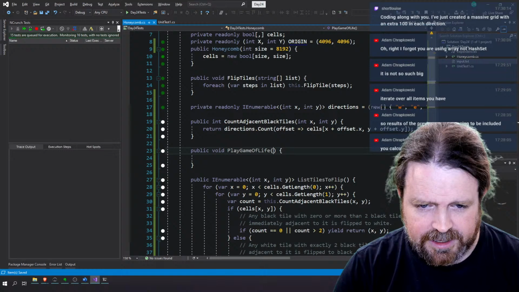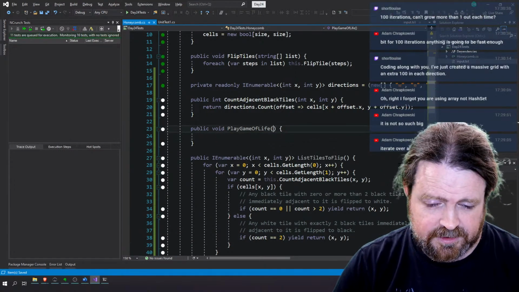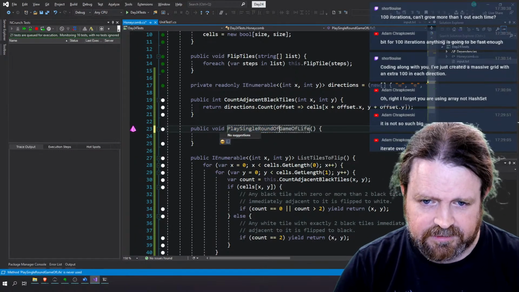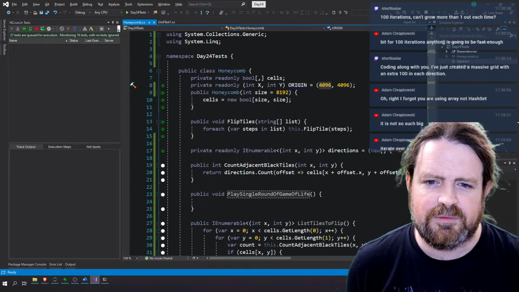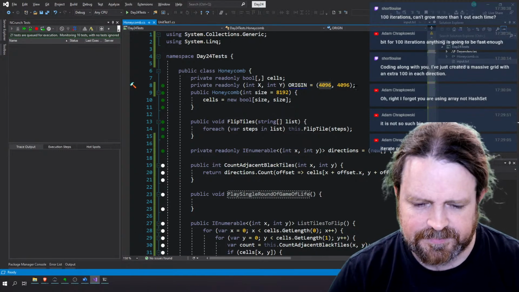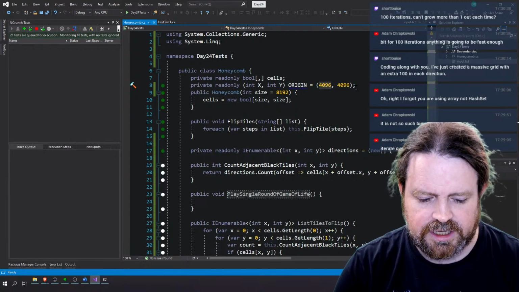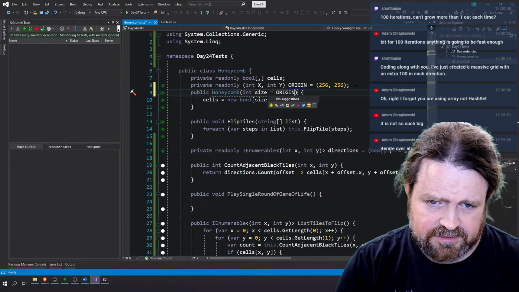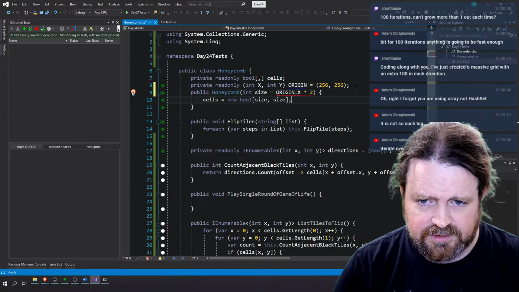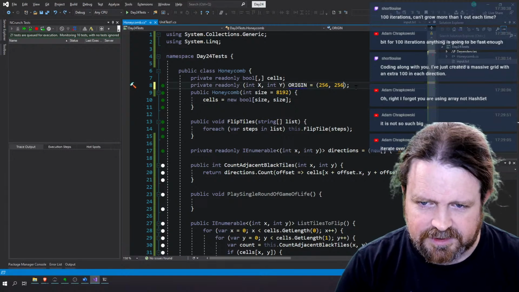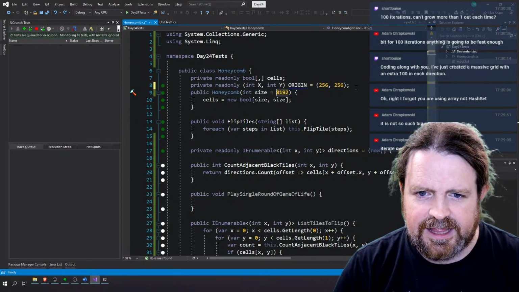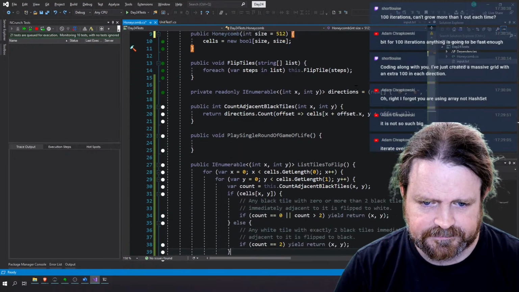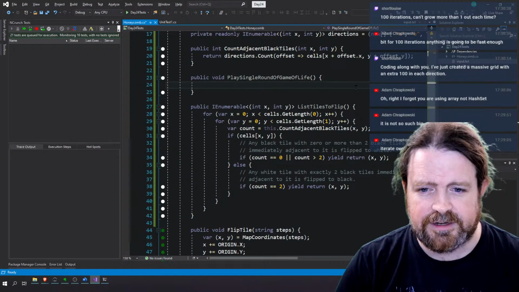So play game of life. This is going to be play a single move. Can't grow more than one each time. Play single round of game of life. And my original one there was how big? 64, was it? So I can probably get away with making that 256. Int size equals origin dot x times 2. No, that won't work because it's not a compile time constant, is it? 512. Yeah, that should be right. So play single round of game of life.